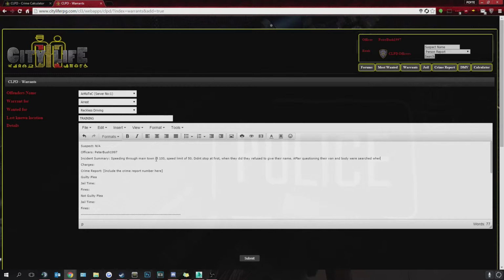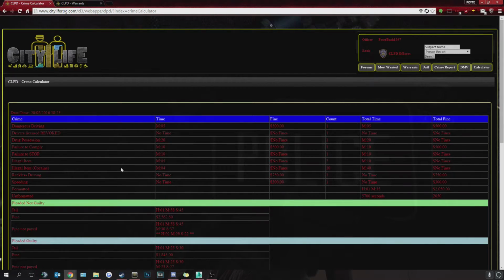Where we found, so you could say illegal items listed below. So if we go back to the charges now, and obviously this is why we've kept the crime report open. So we can see here, first of all let's go with the dangerous driving.